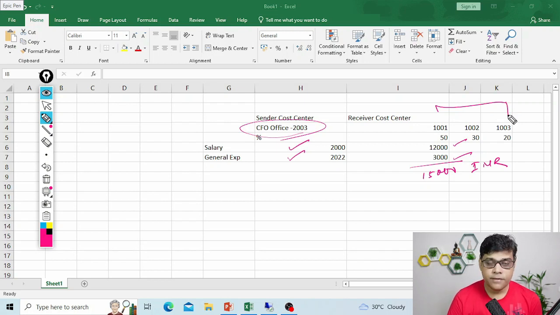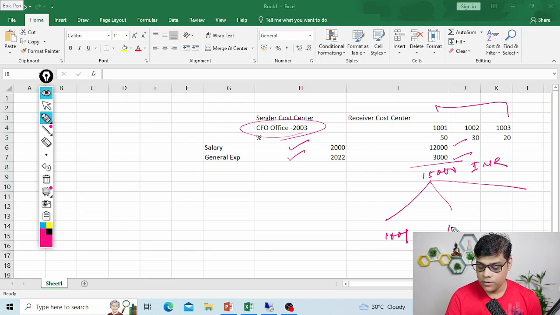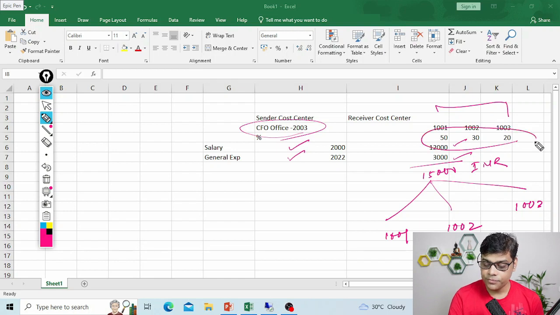So that is why, in month end, we need to allocate this total 15,000 cost into three different cost centers: 1001, 1002, 1003. So the total cost I am going to allocate to these three cost centers, and here I have given the percentage. You can use statistical key figures here, that is also the same concept. So by using this percentage, I am going to allocate.